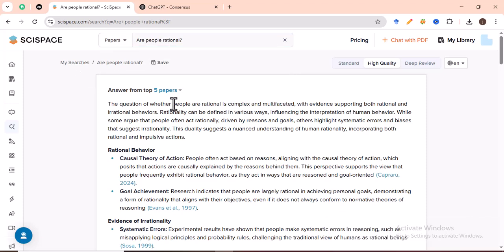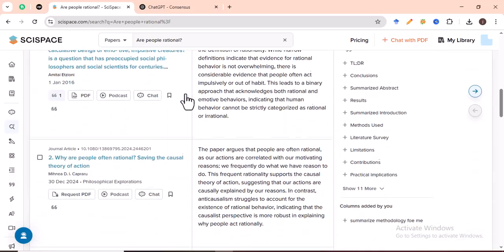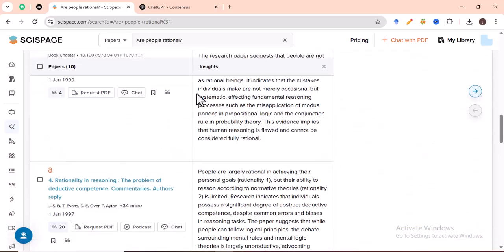So when you type this prompt on the search tab of Scispace and click enter, you'll be presented with the different research papers that have researched on that particular topic.